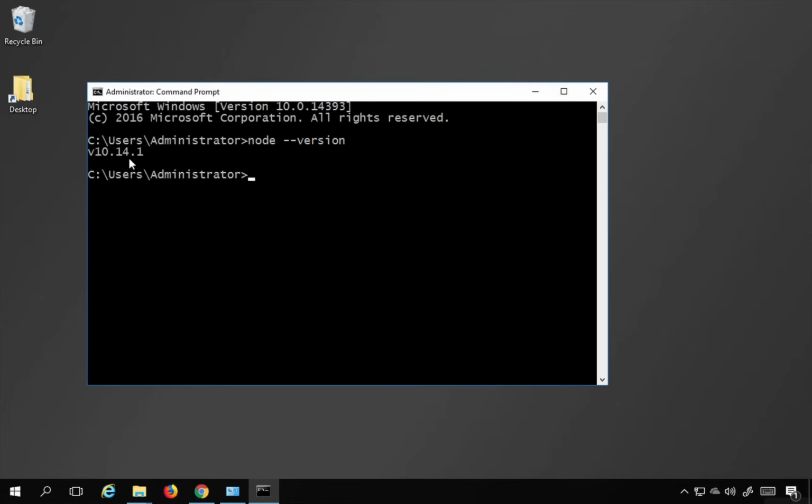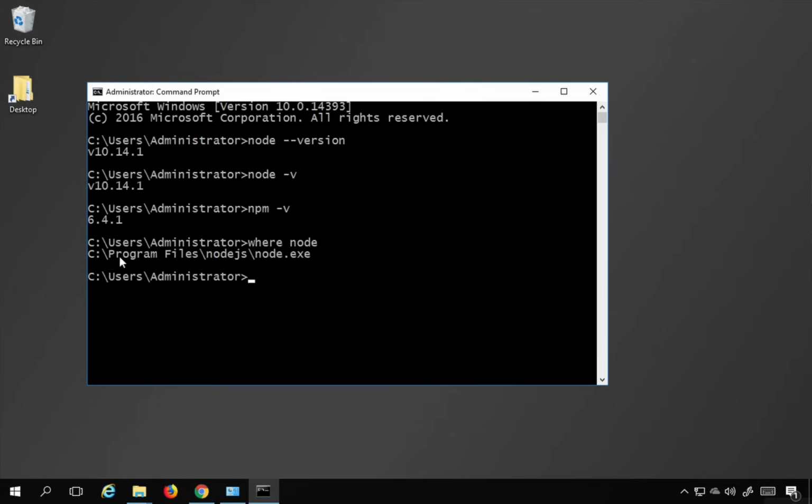I can also use -v instead of --version, and that should also work, and yes, this is working. Similarly for npm I will say npm --version or npm -v, and it will show me the version for npm. The other command that you can use is where node, so it will show you the location of node, and you can see it is C program files node.js, and I will say where npm, and here you can see the location of npm.